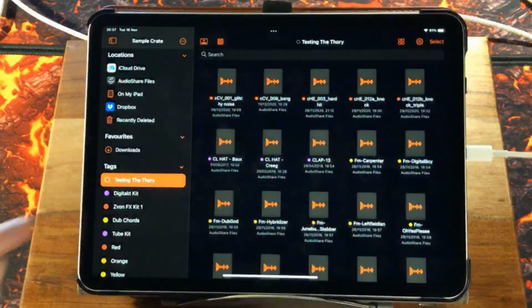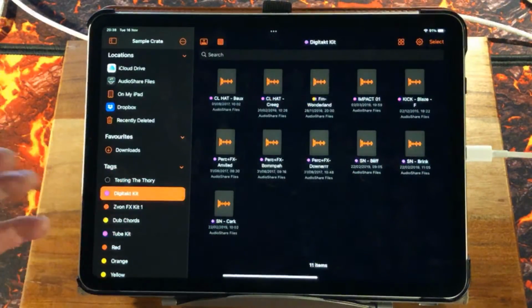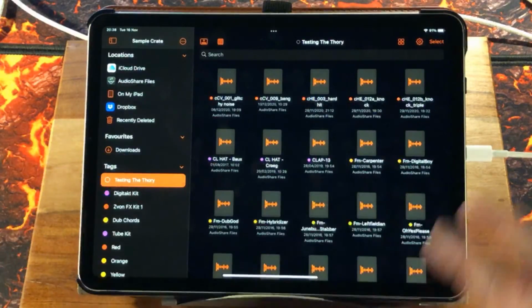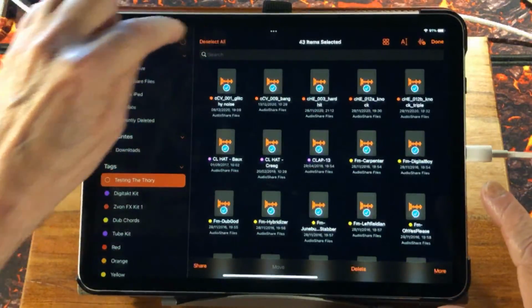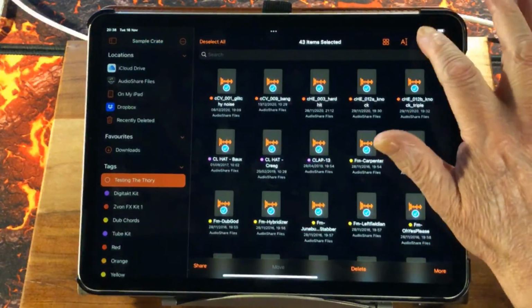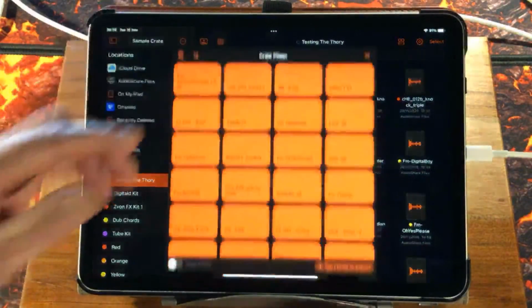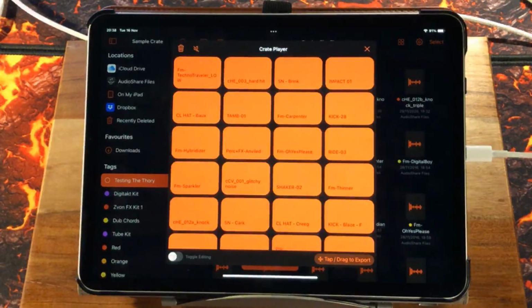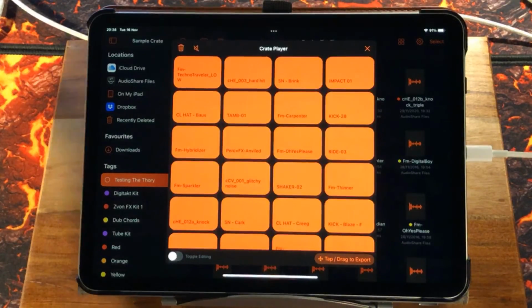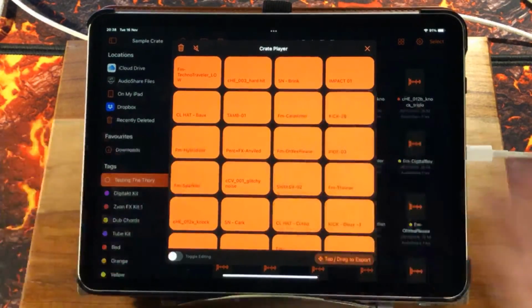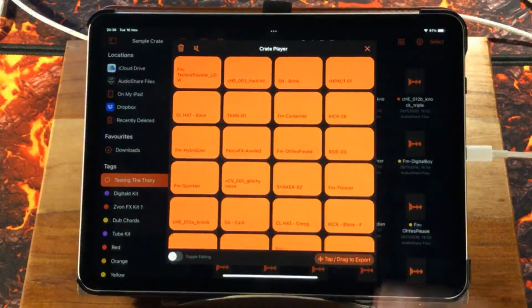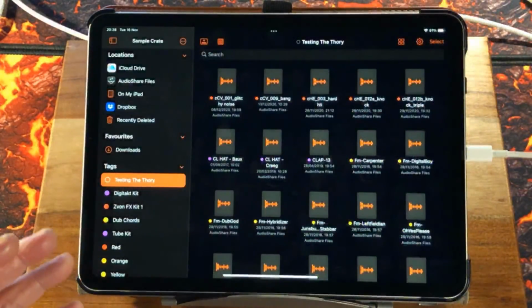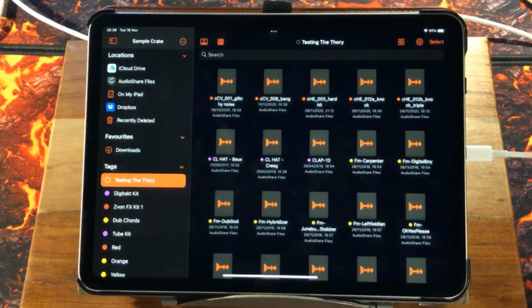What I can do, however, is go testing, which is what I've been saying all night, testing the theory, select all, and then add it to the crate, and then I made a crate from the tag. Exactly, thank you. But this is what I'm saying. You can't save a crate, an actual, this thing here, the crate. I'm saying you can save tags, but you can't save a crate.